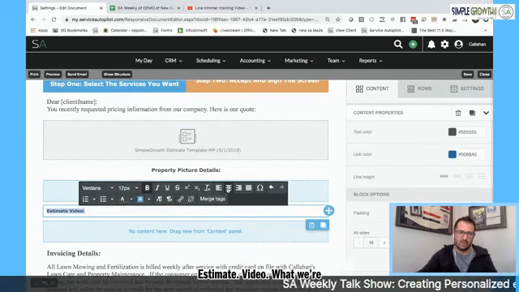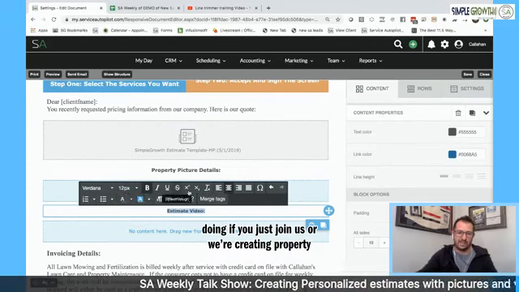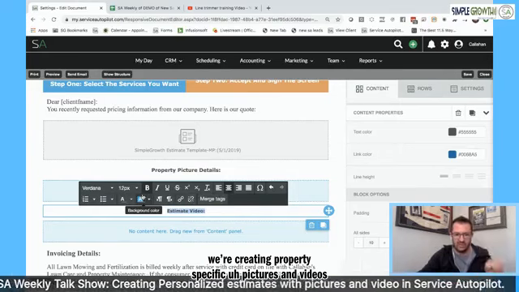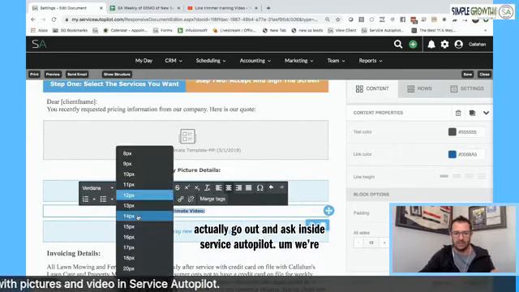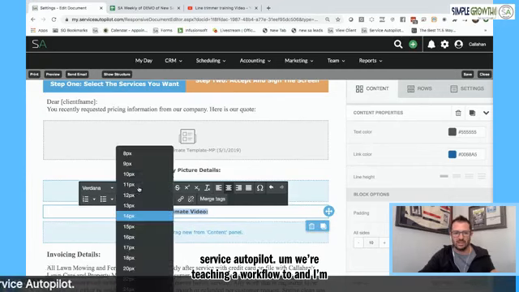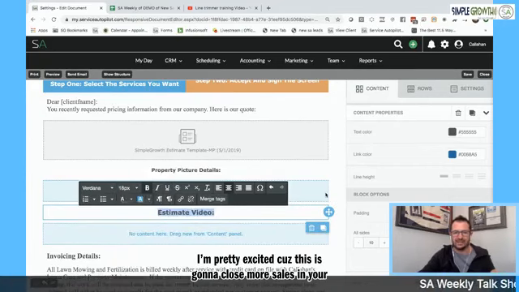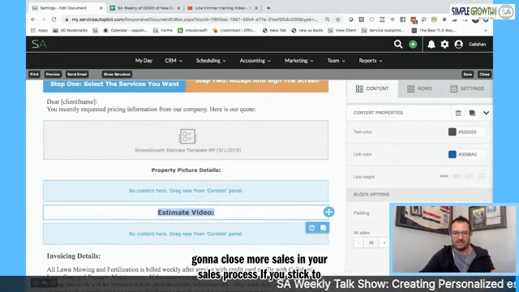What we're doing, if you're just joining us, is we're creating property-specific pictures and videos for each property that we actually go out and estimate. Inside Service Autopilot, we're teaching a workflow to it. And I'm pretty excited because this is going to close more sales in your sales process if you stick to it. That I definitely guarantee.